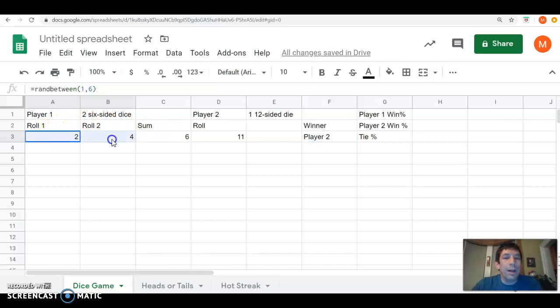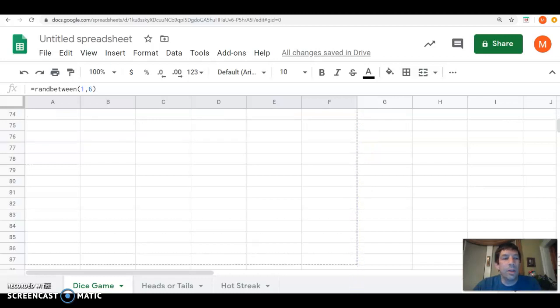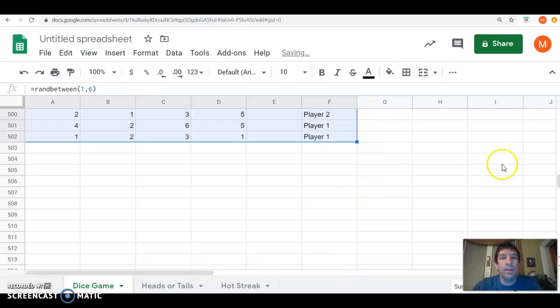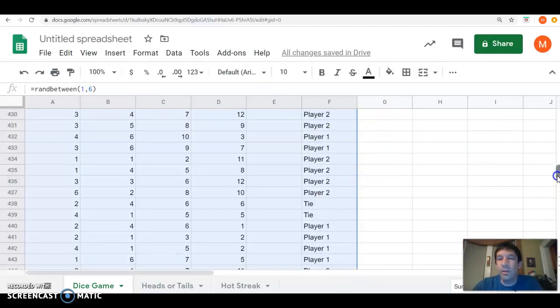We're going to highlight all of those, and we're going to play this game 500 times. So notice I've started in row three here, so I've skipped the first two rows. So instead of going down to 500, I'm going to have to add two that go down to 502. So I'm grabbing the bottom right corner, and I'm going to drag that all the way down to 502. And then I can let go. And you can see it fills in with all of these winners.